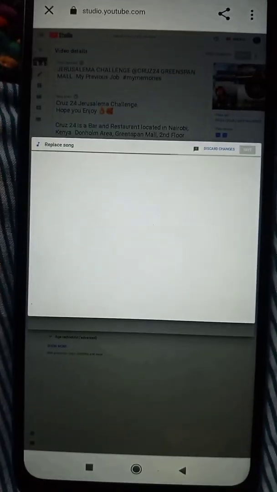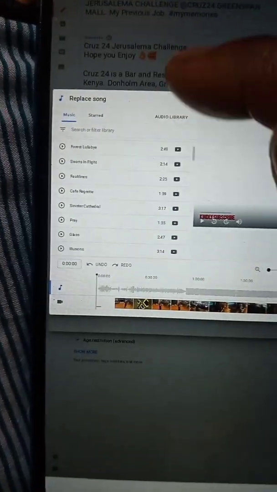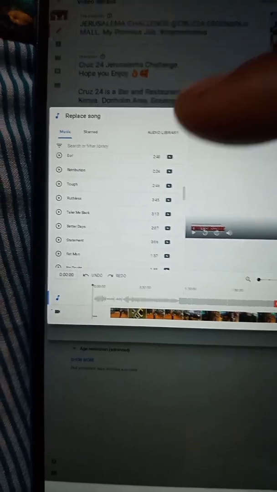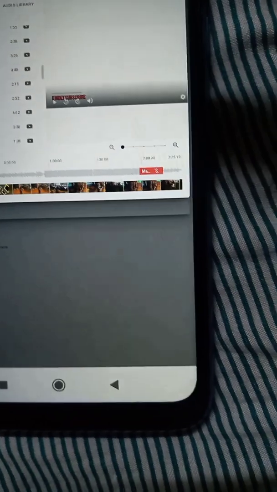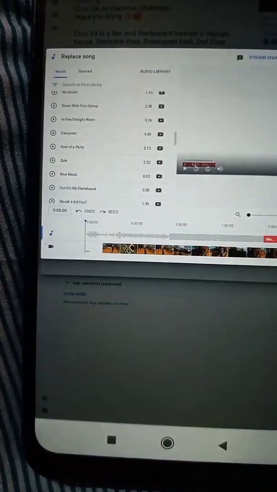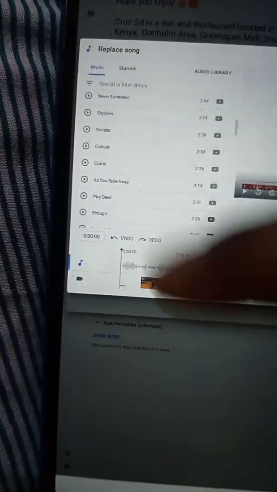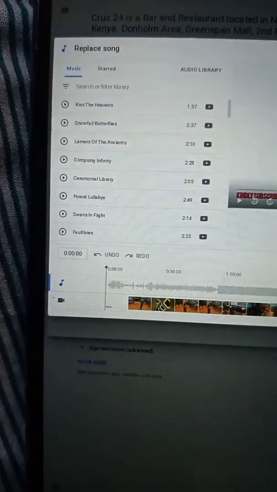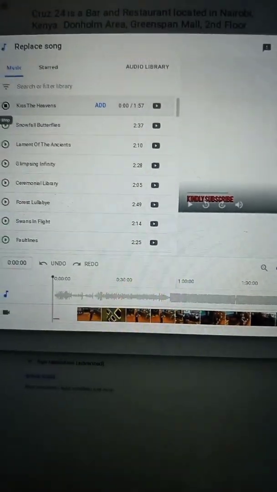It's going to bring you the music. Everything is there. You can go to audio library. It has so many songs there. So for me, I'm just going to choose randomly. And another thing, you can see the red strike. Another thing, you're supposed to look on the minutes of your video and the minutes of a song you want to choose. It's very important. I'm just going to select randomly.